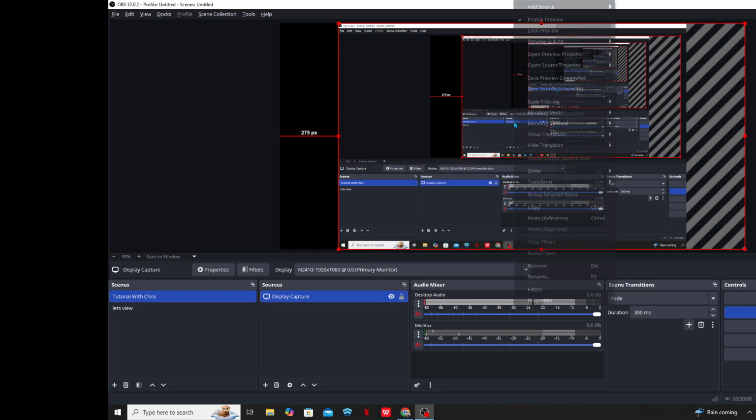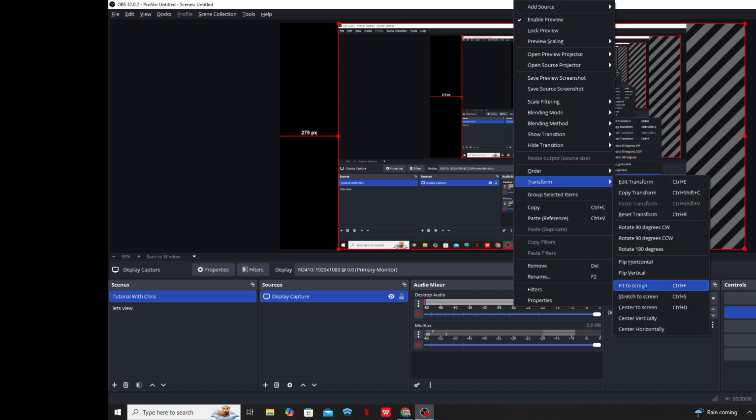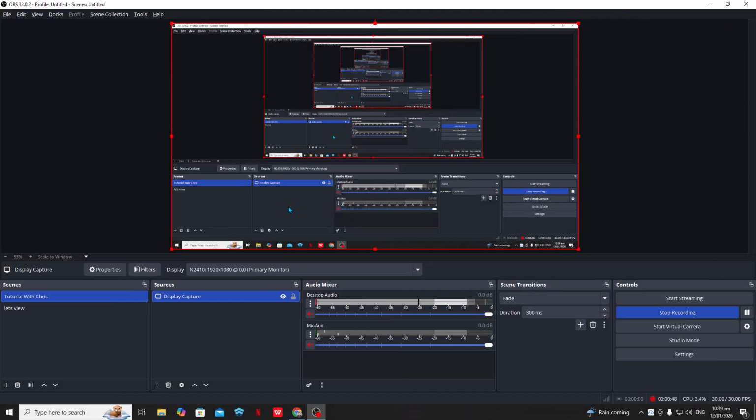You can confirm this by clicking on a different scene or simply clicking once on an empty space around your sources. If the border still shows up when you move or resize things, that's normal while you're editing. It will not appear in your final recording or stream.